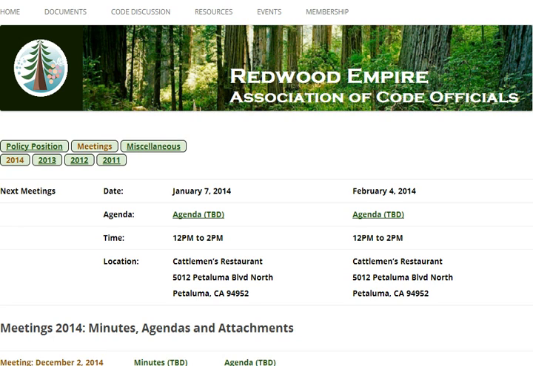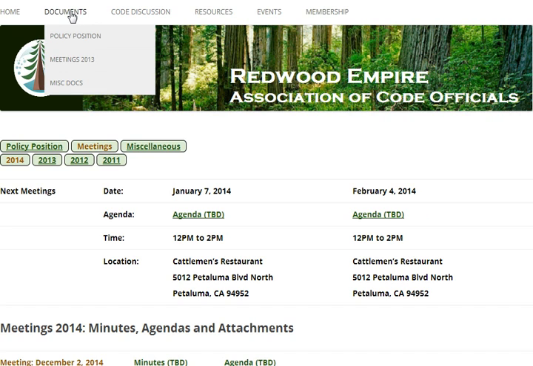Now that we have the 2014 meetings page created, we need to start making some changes to the navigation within the site to point towards that 2014 page. What I mean is, if we look up here right at the top menu for documents, you can see right now it's pointing to the 2013 page as current. We want that to be to the 2014 page.